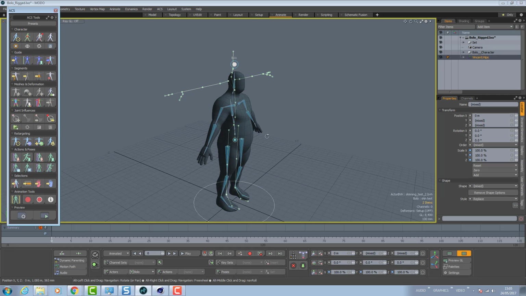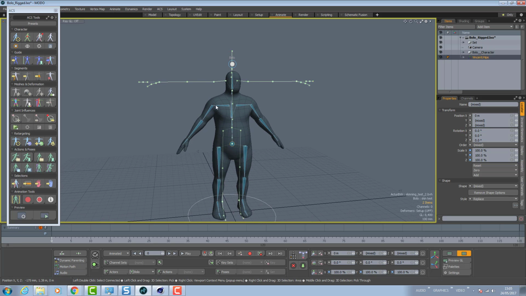Now you notice when I clicked on this that all of the FK controllers are gone, and we've just got a very basic mesh, and it's also selected the hip joint automatically in doing this single click process. The next one is to go to here. Now this one here will actually set it up for the retargeting.